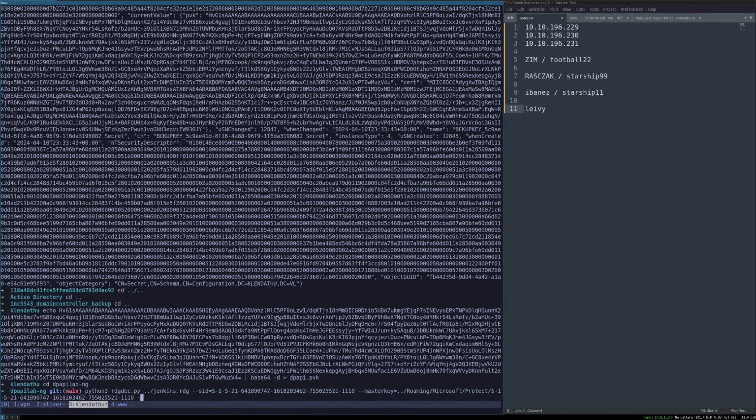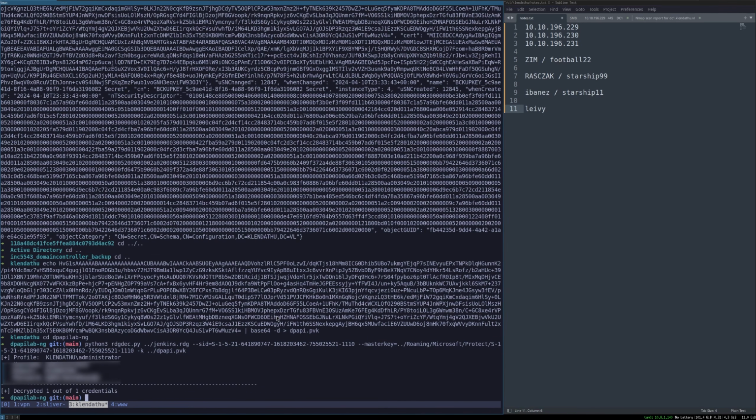So for the master key, we just need to give it the path to the protect folder. So I'll just put this like that. Then we give it the DPAPI backup key, and hopefully it should decrypt the admin password. Okay, good. So we've decrypted the RDG file. You get the admin password right here.